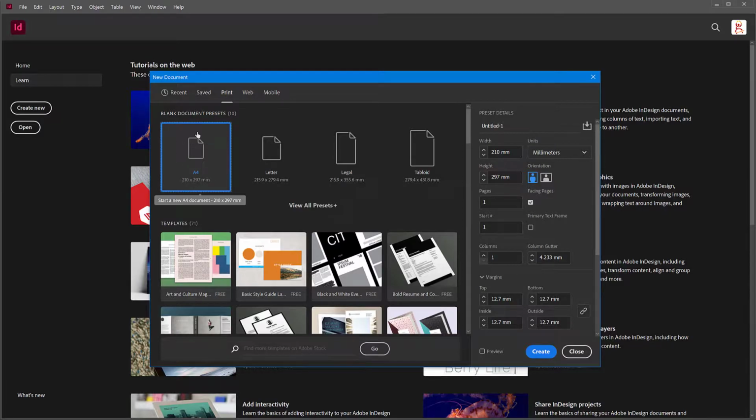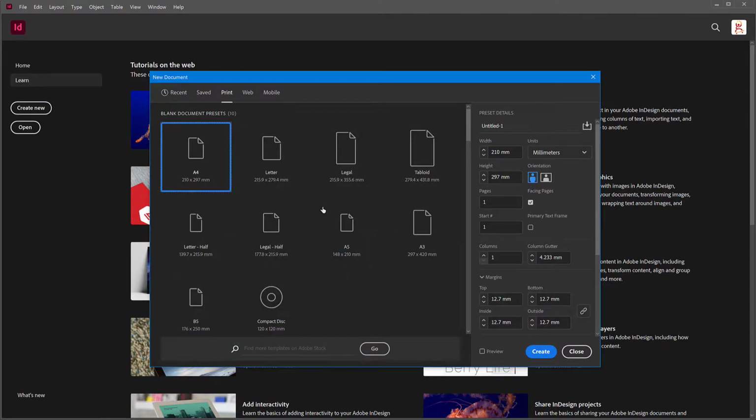You can see here by default I'm on the European system, so I'm getting A4. You can also change the size and do a custom one here. You can view all the presets and you can see all these other sizes here. There it is, A3 format. That's 297 by 420 millimeters.